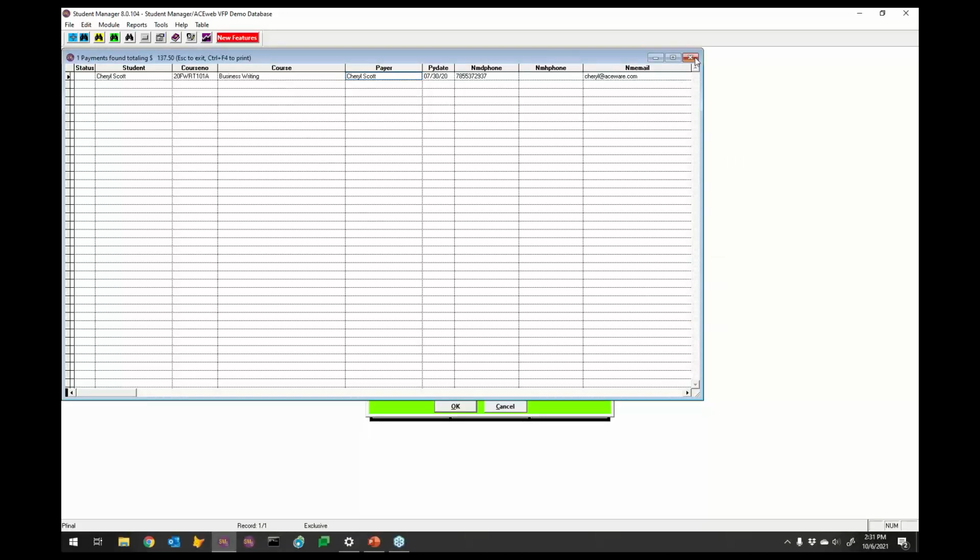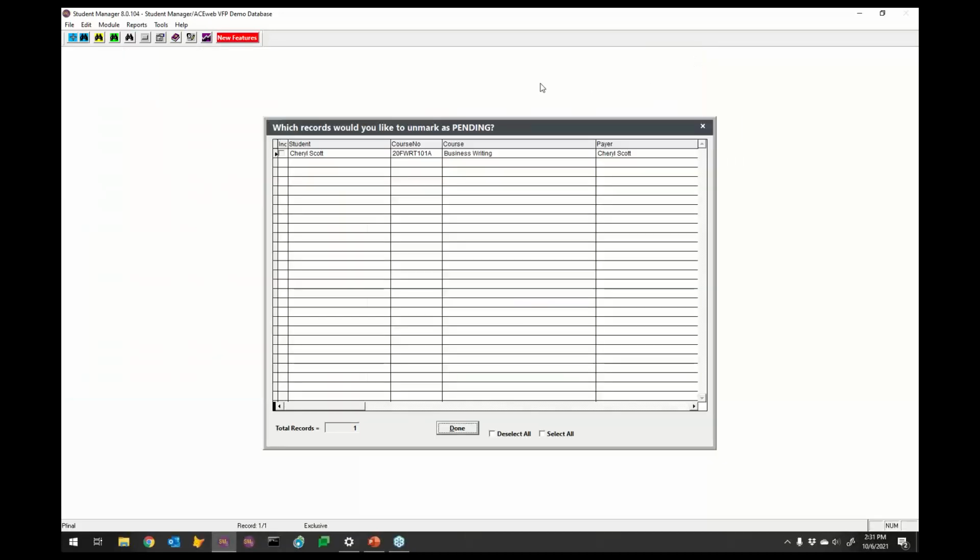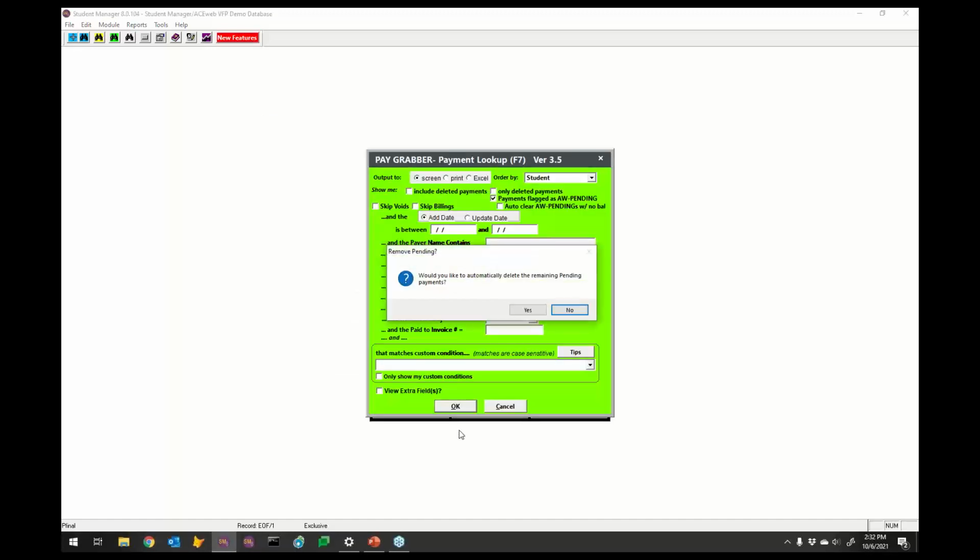So that's this screen. If you close this, which records would you like to unmark as pending? This is going to clear out that AW pending for you, so you don't have to go to the payment screen and do them one by one. You can do them all in mass. Of course, I've only got one. This is my demo, so it's not doing much.